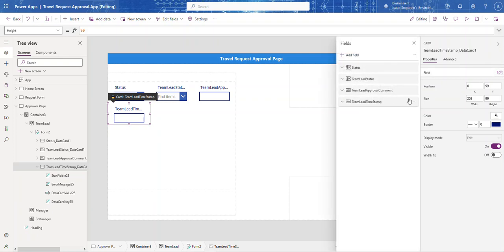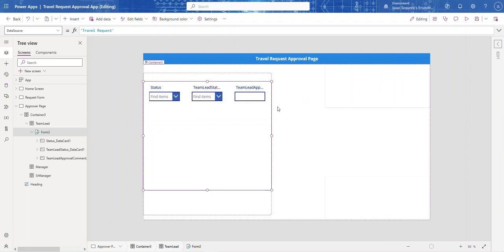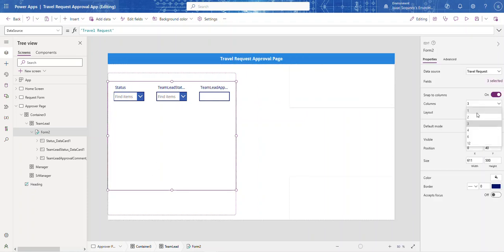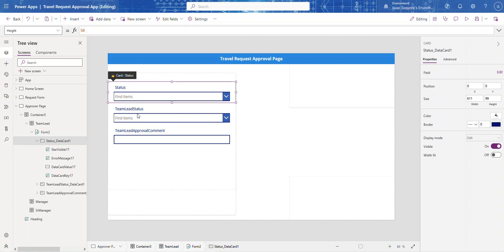So let me remove the timestamp. I mean, I can do it here, but I'll just update it there. So now we have these fields here that we need, because we need to update fields as we're doing, to make sure we get to the next approver. So let me make this one column. And the status field and the team lead status field, these are going to be hidden, but I'm going to keep them visible for now.